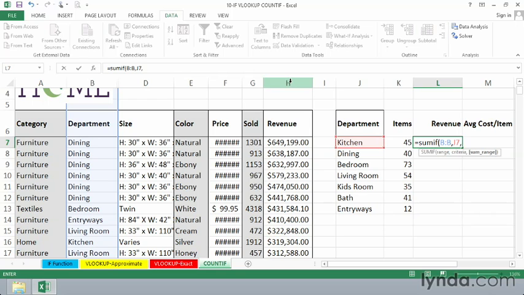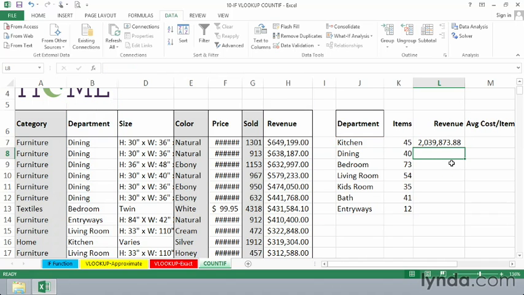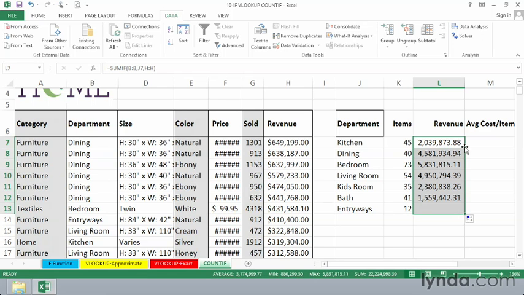And when we find them, where will we look then? In column H. In situations where you're not using an entire column, suppose you were using a range, like B2 colon B50, then the corresponding entry over here should be something like H2 colon H50. In other words, there should be a parallel relationship between these two entries. That's all we need to say in this example. The total revenue for our kitchen items is $2,039,000. Double click here to copy this down the column.